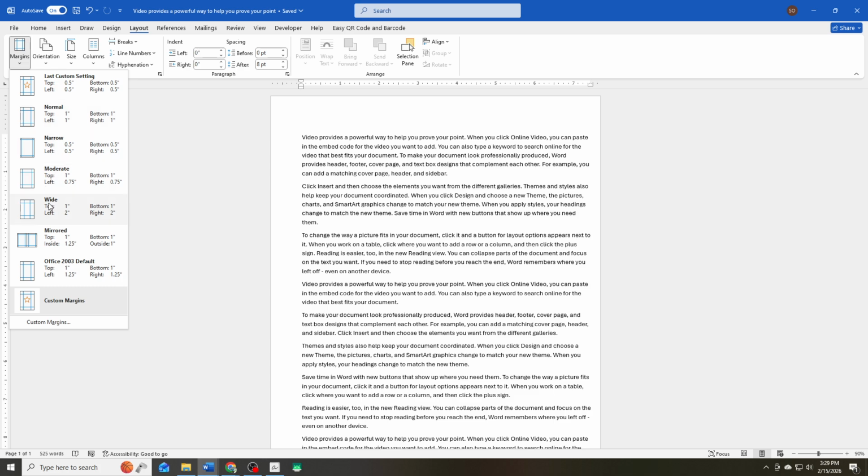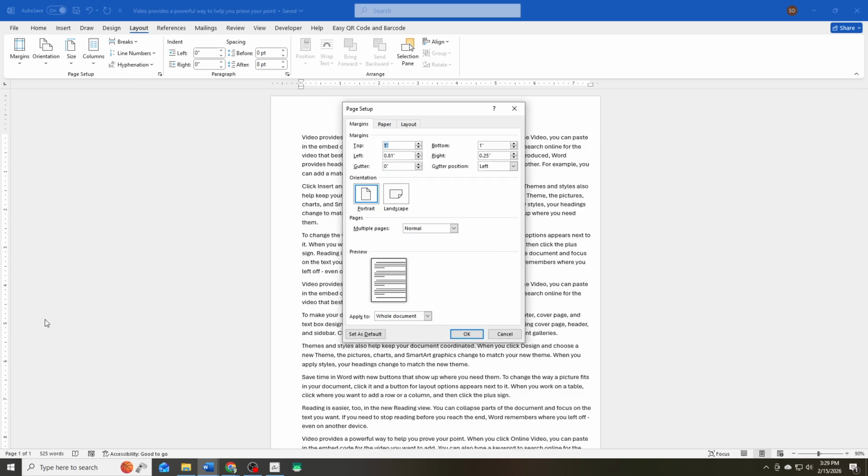Since we want a 1.5-inch margin, we need to create a custom setting. Click on Custom Margins at the bottom of the drop-down menu. A Page Setup dialog box will appear with fields for top, bottom, left, and right margins. Enter 1.5 inches for each margin.